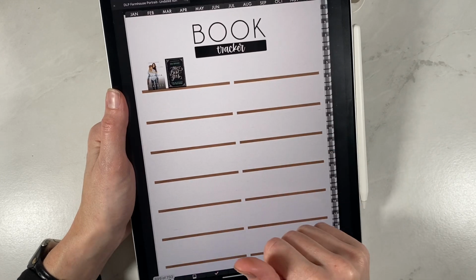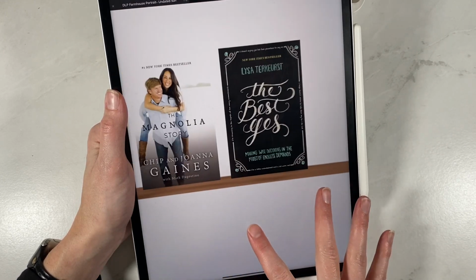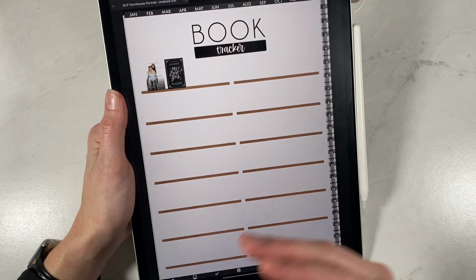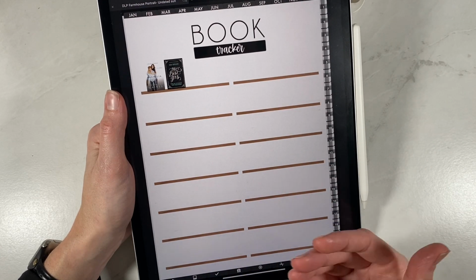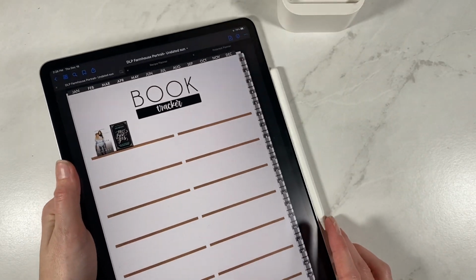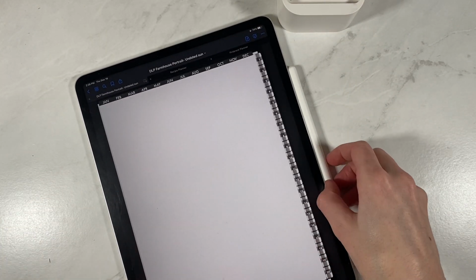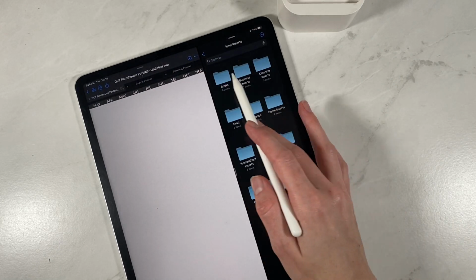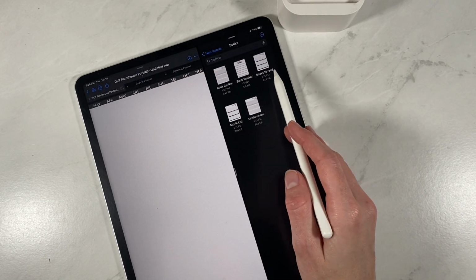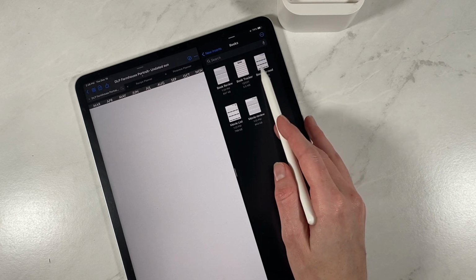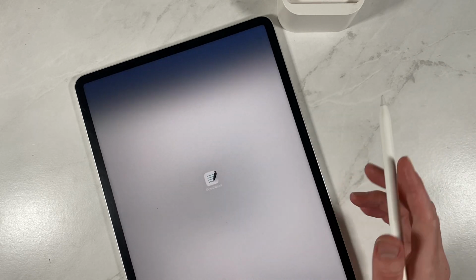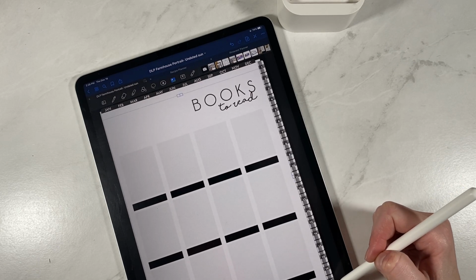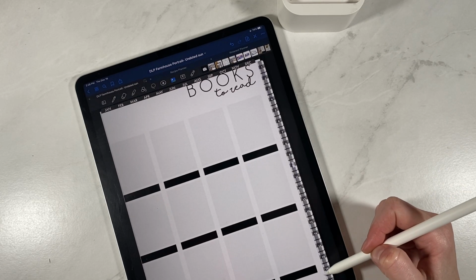I only have the first page done. I'm just pasting in my covers of books that I have or that I've read. And then I've got to fill in the page that has the book trackers. Let me show you. This planner comes blank. So if I grab this over to the side and I go to books and then books to read, I'm going to drag that one in. This is a big insert that's going to fill up the page. So you just drag that to fill up the page here.